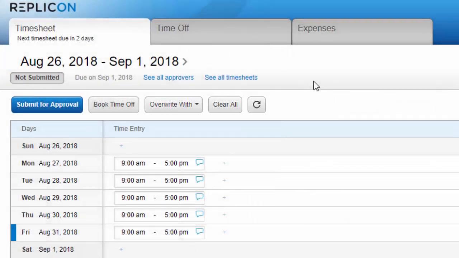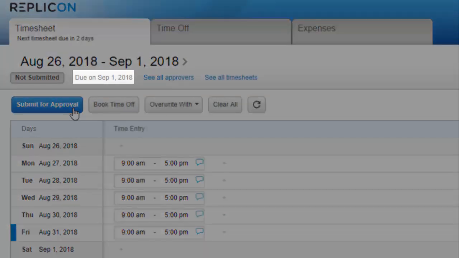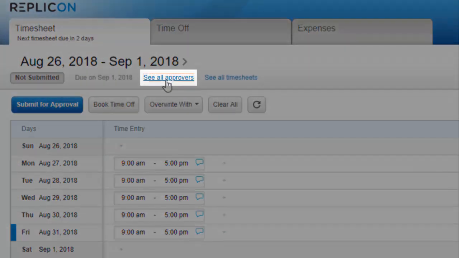Note that your changes are automatically saved, so you don't have to remember to save. What you will have to remember to do is submit your timesheet once you've finished filling it out by clicking Submit for Approval. The due date should display here. If you're curious about who's approving it, click See All Approvers.